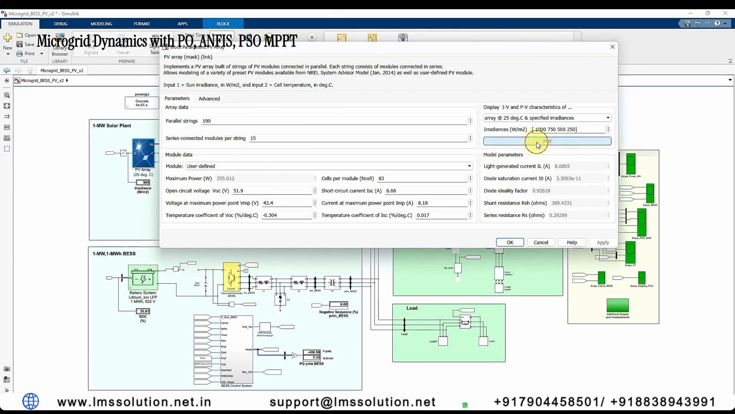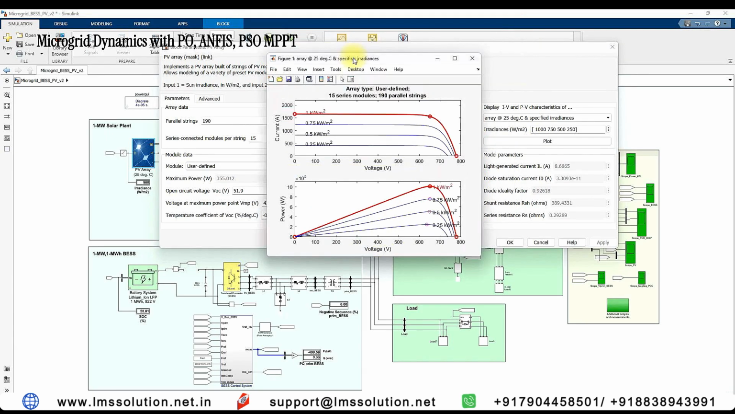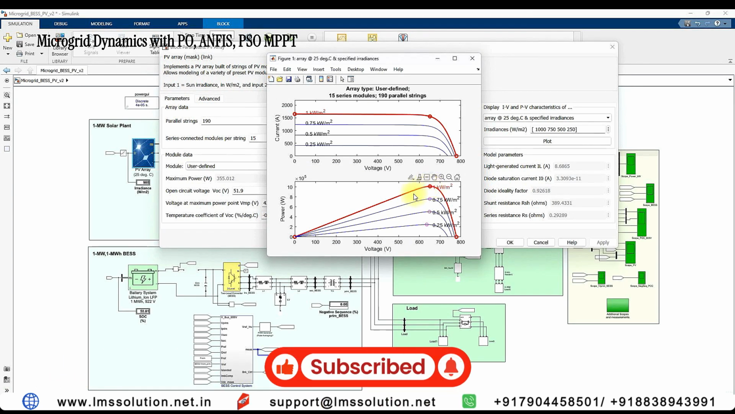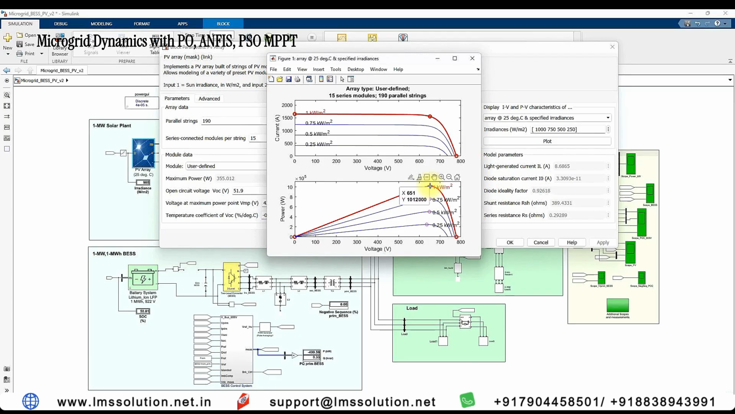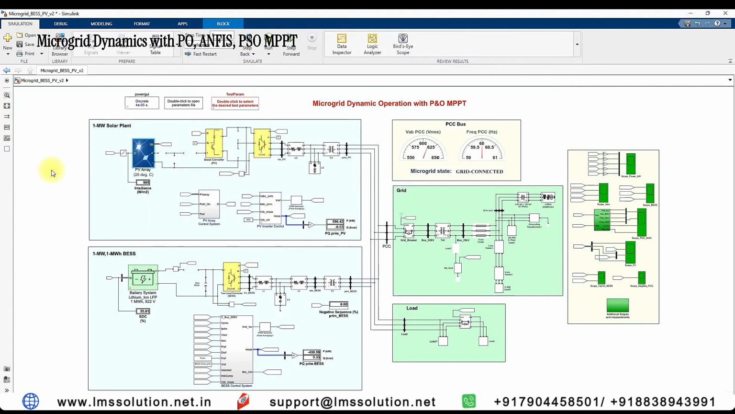When you click this plot, you can see the I-V and P-V characteristics of the solar PV system. Here you will see that around 1.01 megawatt will be generated at a peak power voltage of around 651 volts at 1000 watts per meter square irradiation. You can see the different power levels for different irradiation. It can generate a maximum of 1 megawatt at standard test conditions, when irradiation is 1000 watts per meter square at 25 degrees Celsius.